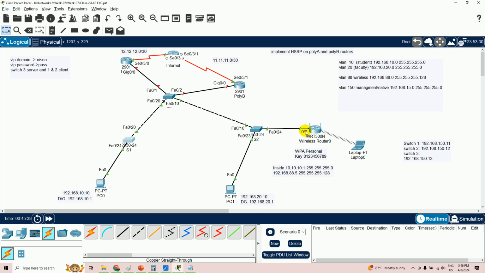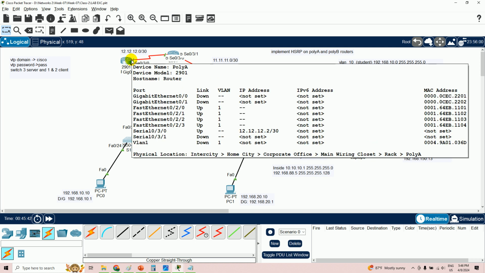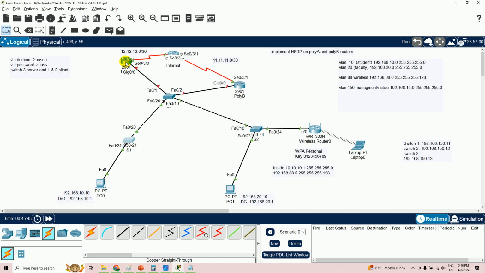Then we configured the IP for the router connection between the poly A and the internet and the poly B, and we have figured out how to distribute the IP address. That's the main challenge with some students. And also for PC0 and PC1, how to figure out the VLAN and the default gateway, and the default gateway for the WAN port which is connected to the VLAN 88.